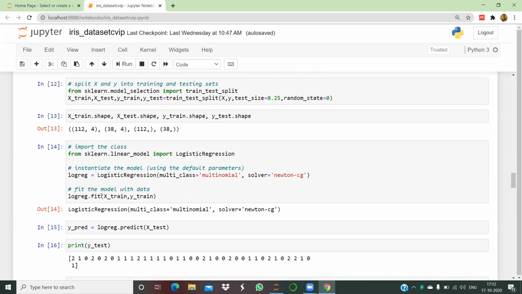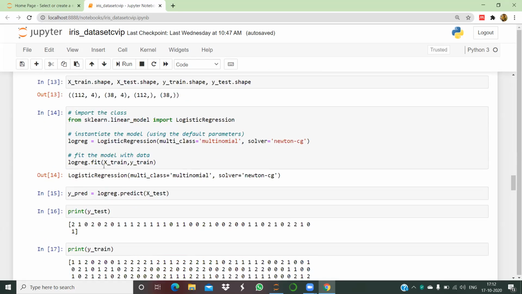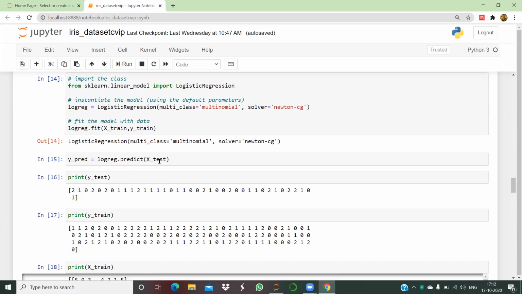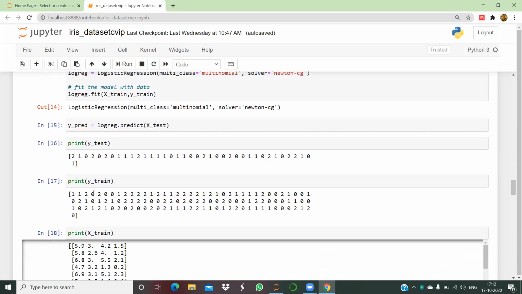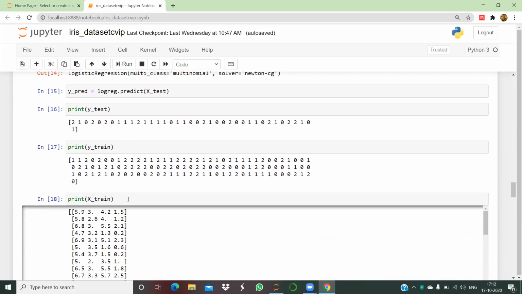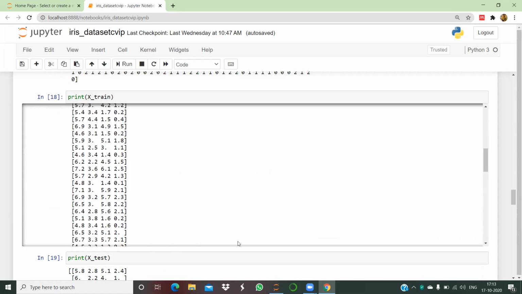I asked the model to study using the fit function. Then it predicted on the testing data. When I predicted, I printed the y test values, given the x test values. The predictions are 2, 1, 0. First one is in class 2, second one is in class 1, then 0, like that. I printed the y train values also, and we see the classes. Then I printed the x train values and x test values.